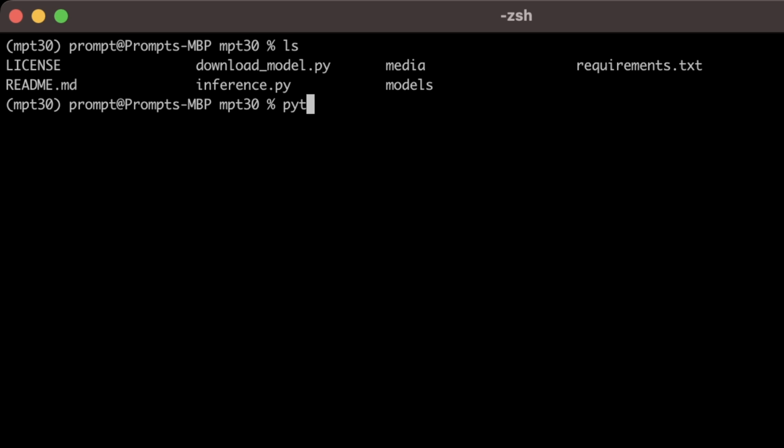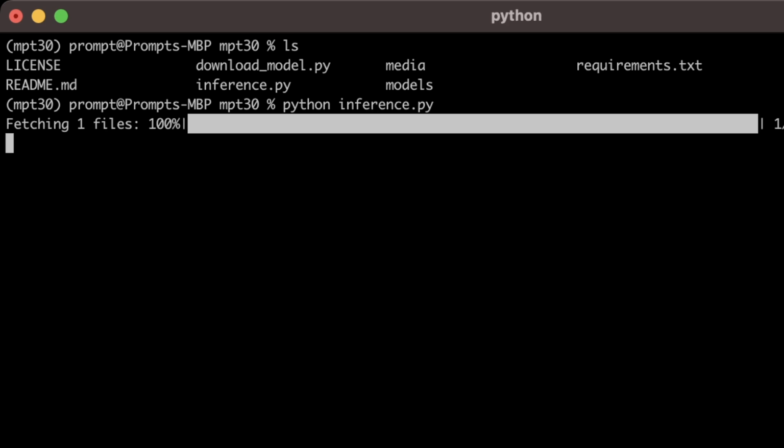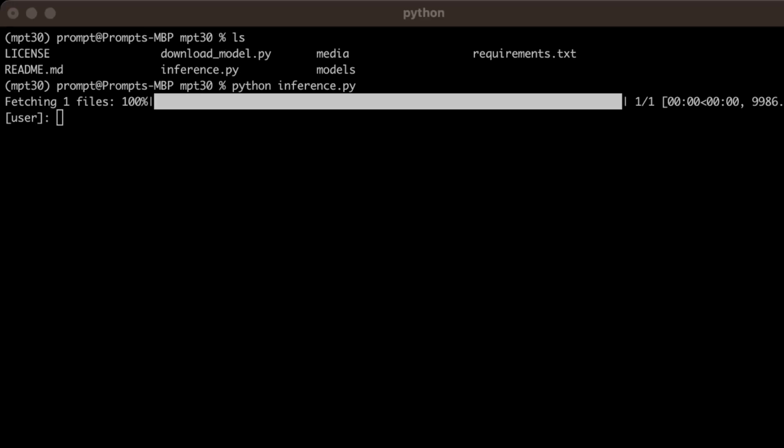In order to ask it questions, you can simply run python inference.py and then wait for the model to be loaded. All right, once the model is loaded, you will see this prompt, User, and you can provide your initial prompt. So let's say I'm going to ask it, who was the first president of USA. We're not testing the model, but I just want to show you how it works.